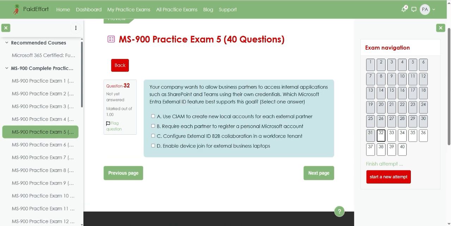Your company wants to allow business partners to access internal applications such as SharePoint and Teams using their own credentials. Which Microsoft Entra External ID feature best supports this goal?